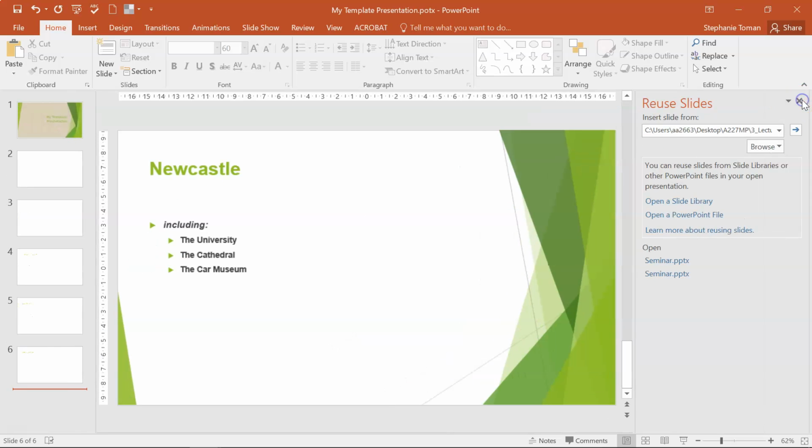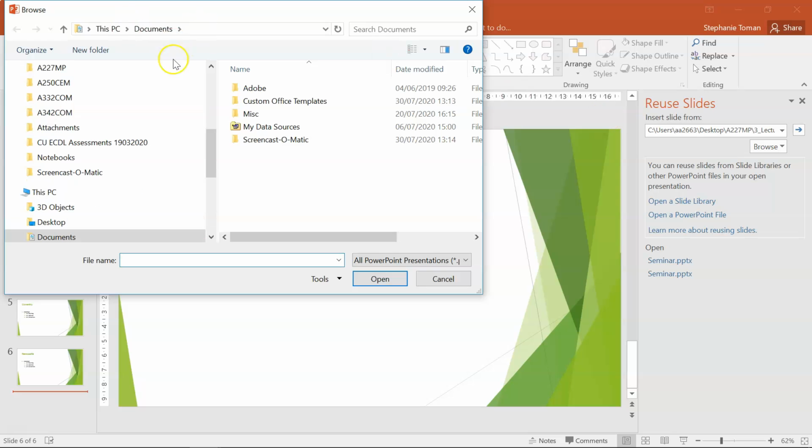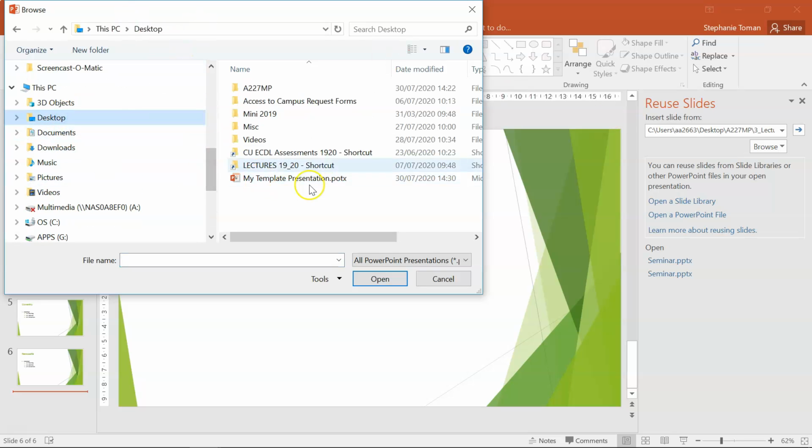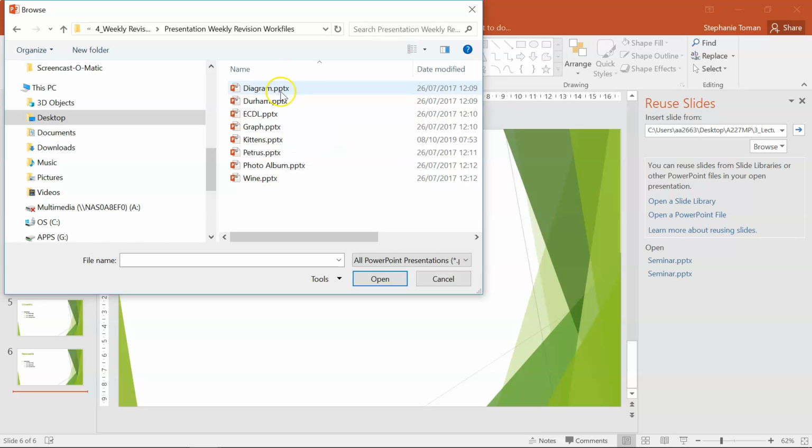Let's close the format background. We're going to browse, file, going back to desktop where I've got them. You'll be going to Z Drive if you're in the exam, or your own desktop if you've got yours on the desktop, and eventually get through. And we're going to pick up, make sure we get the right one, picking up Durham.